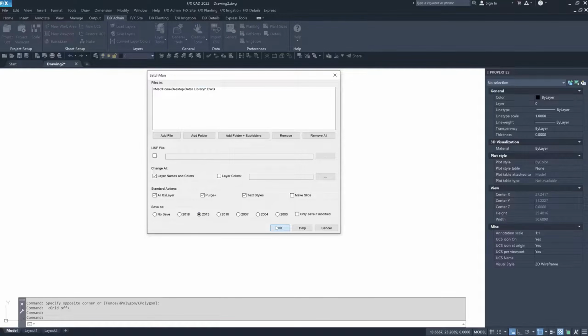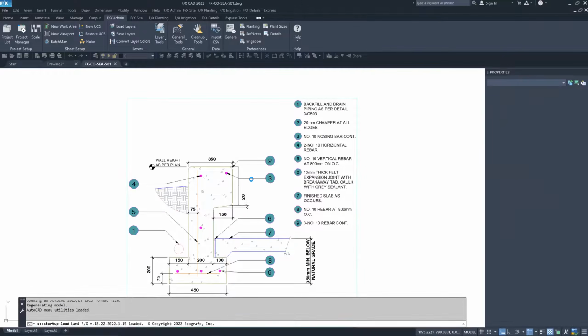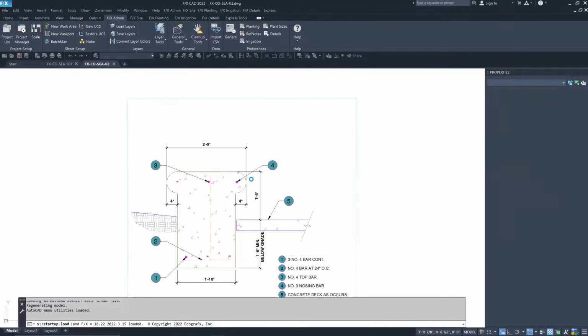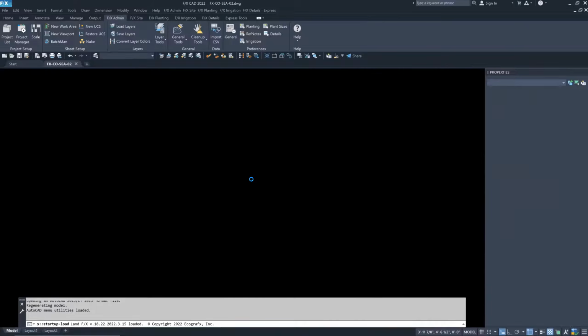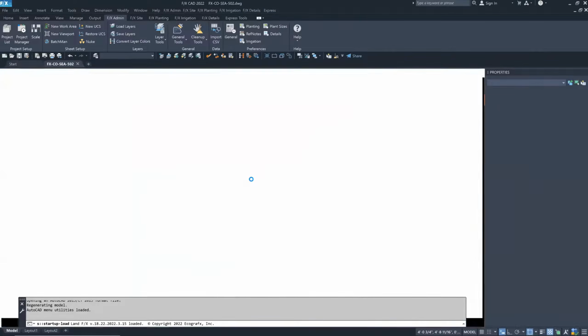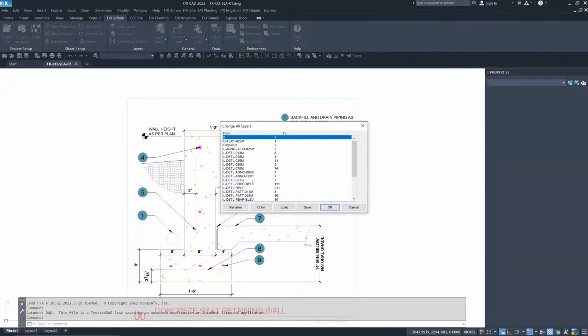So I'm going to click OK, and then we're going to see BatchMan start running through these details. As it opens these, it's going to collect all of the layer information for us and allow us to make any changes that we'd like. It's almost done here. And so here we go. Now we've got all the layers that it found. You can see all the layers that exist and their colors, and then we have the option to change things around.